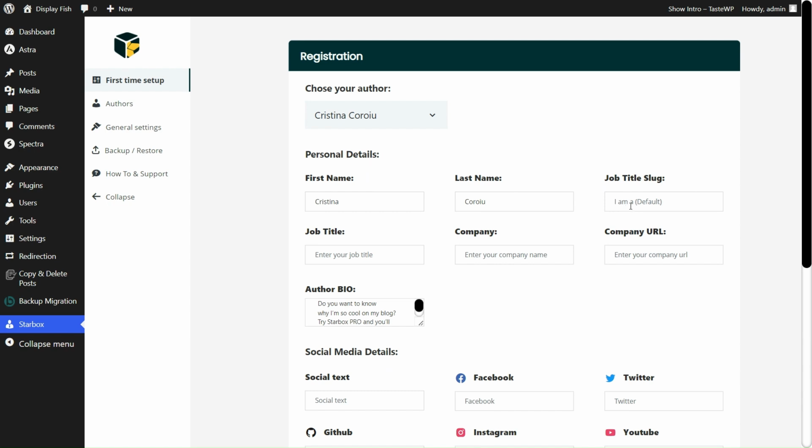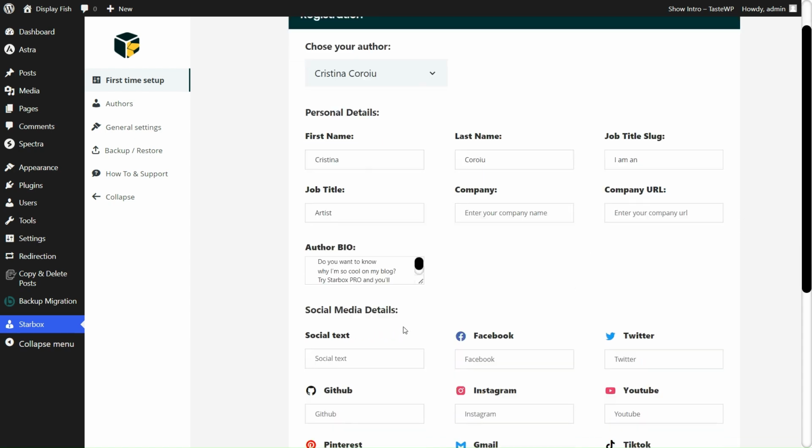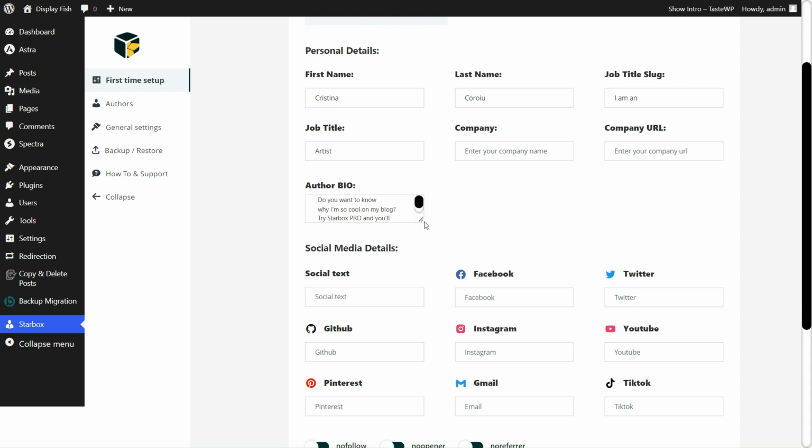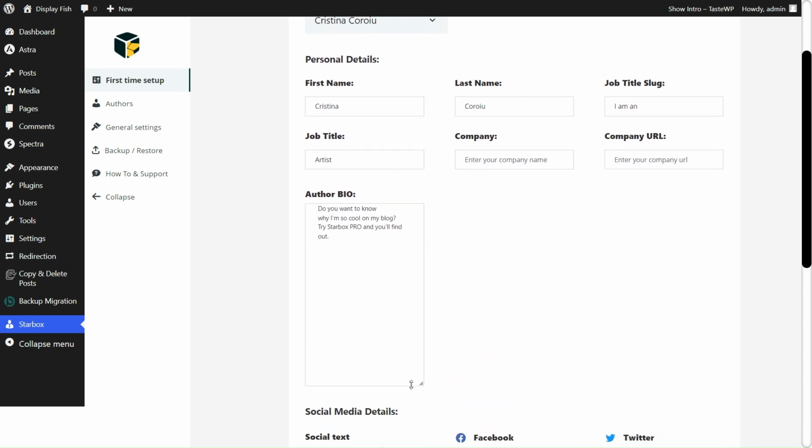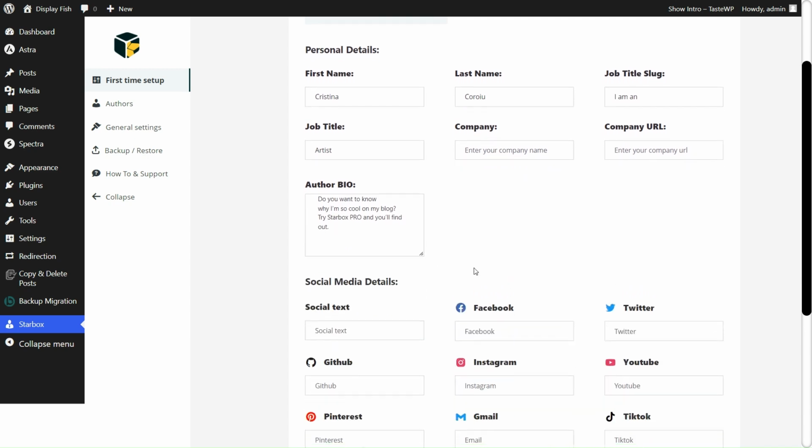For the personal details, you have first name, last name, job title select, which by default is "I am a", job title, let's say artist, and for this case, I can't say "I am a artist" because it should be "I am an artist." So I will write here "I am an artist." Company URL, and author bio. You can go with your mouse over here and drag this box in order to see it bigger.